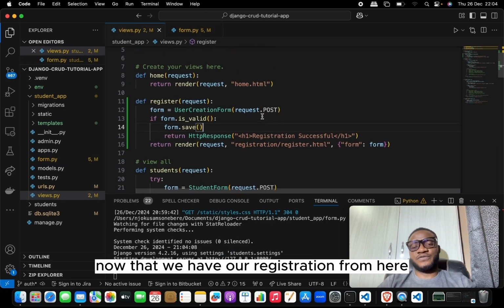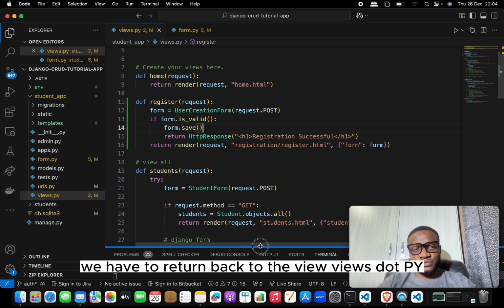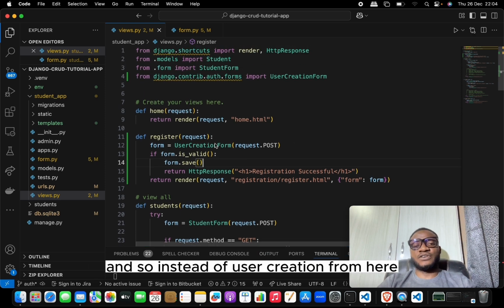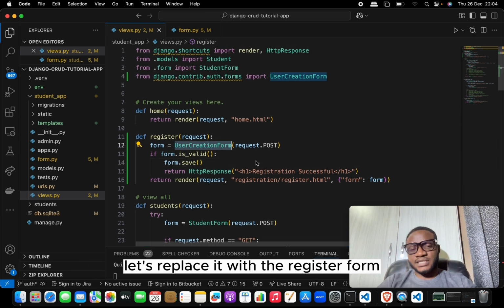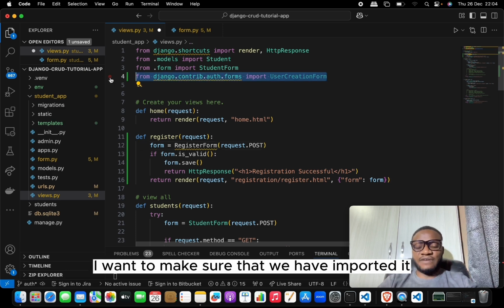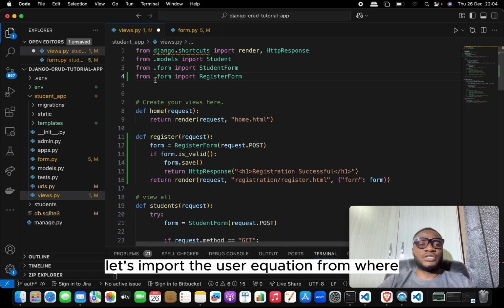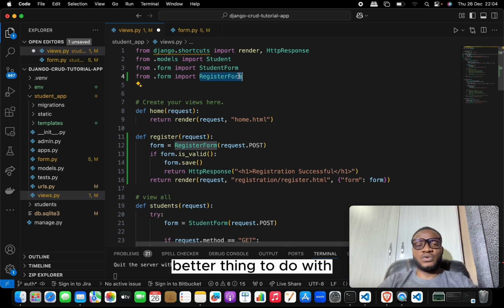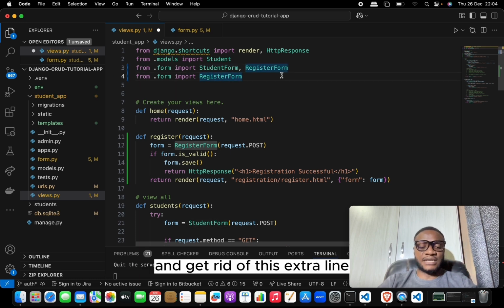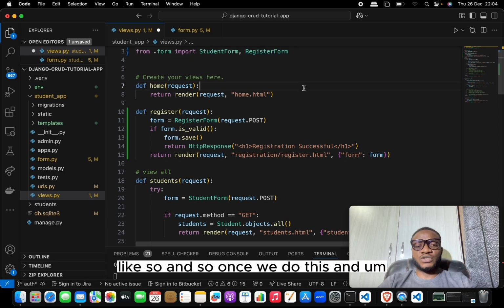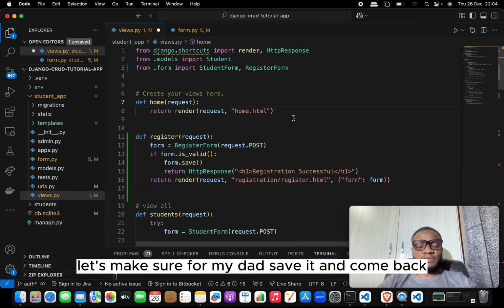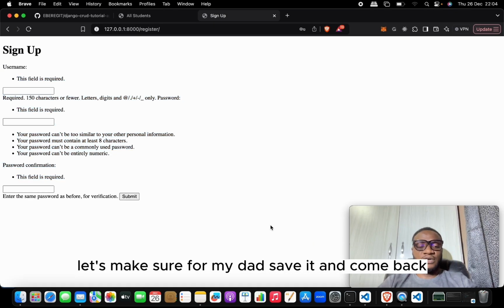Now that we have our registration form here, we have to return back to the views.py. Instead of UserCreationForm here, let's replace it with the RegisterForm. I want to make sure that we have imported it. So from forms, let's import the RegisterForm. But a better thing to do would be to put this on the same line and get rid of this extra line like so. Once we do this, let's make sure we format that, save it, and come back. Hopefully everything works.